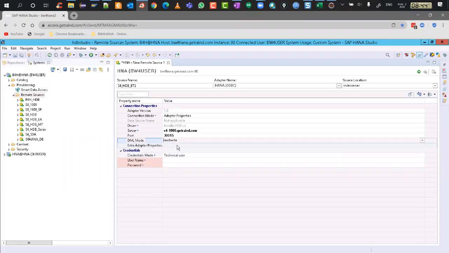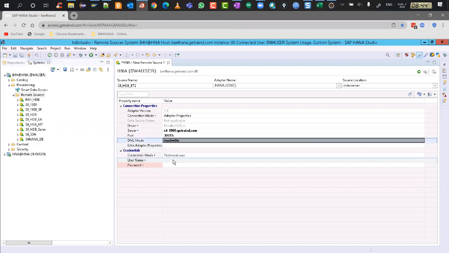Then extra adapter properties, you don't have to provide, that's fine. Then you'll have to give a technical user ID and password. Why is this required? Can anybody tell me why this is asking for a user ID? I am already using the user ID BW for HANA user. Then why is it again asking me for a user? Because it should be a DB user with the S4 HANA, right? That's right. This is not my BW for HANA user. This is a user ID which should have access to the HANA database of the S4 HANA application.